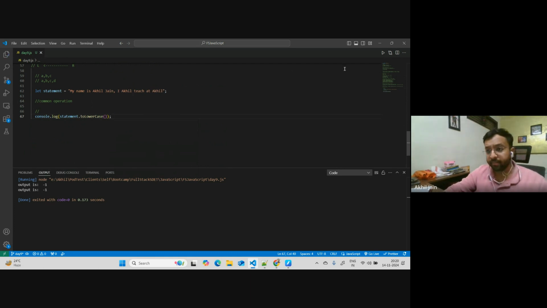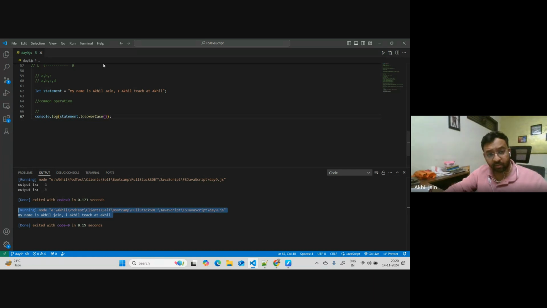If I run it, you can see everything turned into small case. There was a name starting with a capital, and all that, so it brought everything into small case. Similarly, you can do the same for uppercase. You can just move it like this and say toUpperCase, and if you run it this time, everything will translate into uppercase.